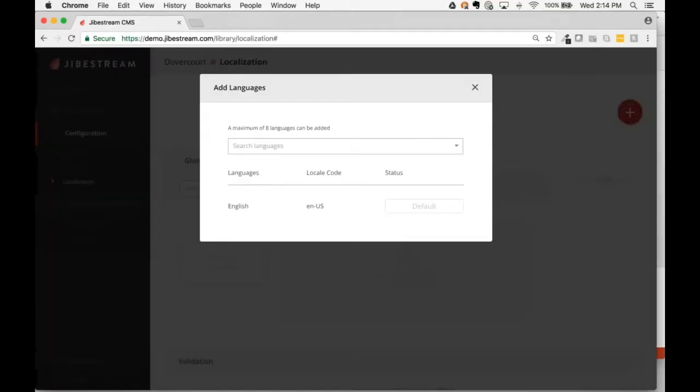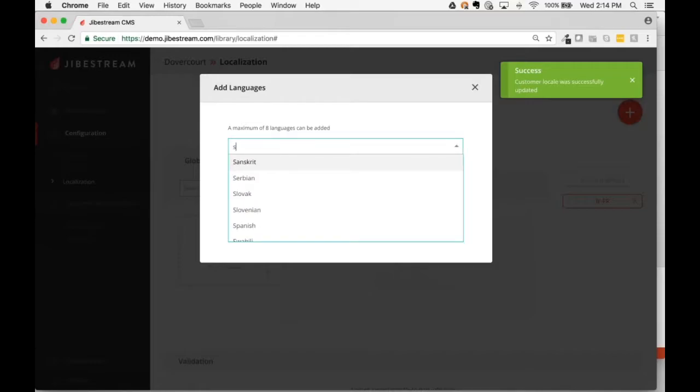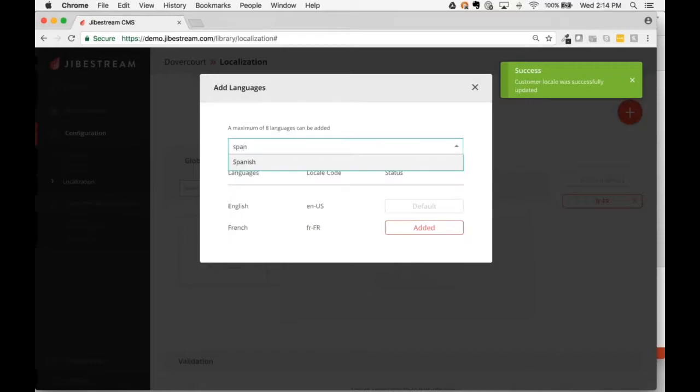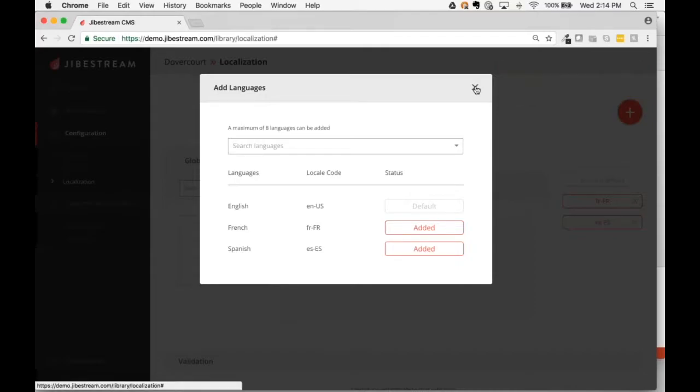So if you hit the plus sign, and then you go to the drop-down, you're going to see all the languages that you can add. But I'm just going to start typing in, and then it'll pop up. So we've added French. You can see the language code in here. And I'm going to add Spanish as well. Okay, so now that we've added our two languages, I'm going to show you how this affects the CMS.